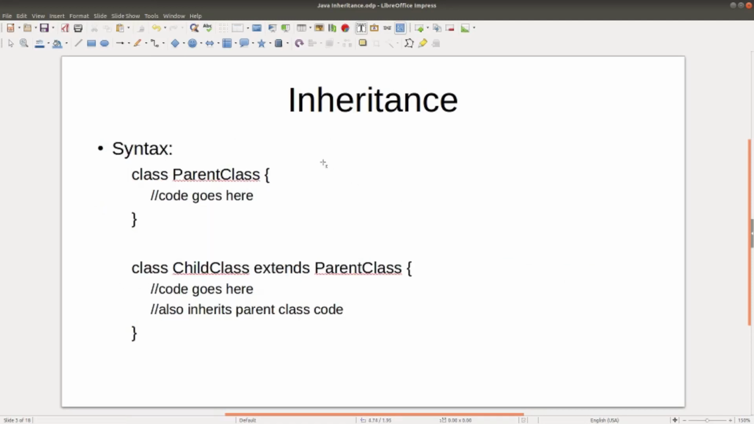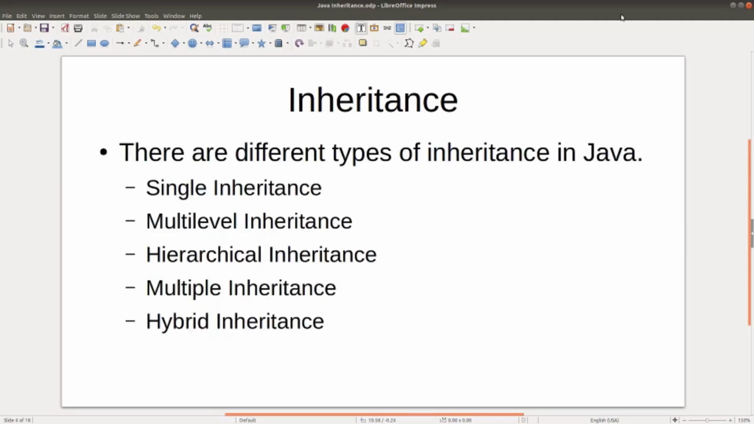So you're probably familiar with this by now. The syntax here is we have a class called the parent class, and if you want a child class to inherit that parent class, all we have to do is just extend the parent class. There are different types of inheritance in Java. There's single inheritance, multi-level inheritance, hierarchical inheritance, multiple inheritance, and hybrid inheritance.